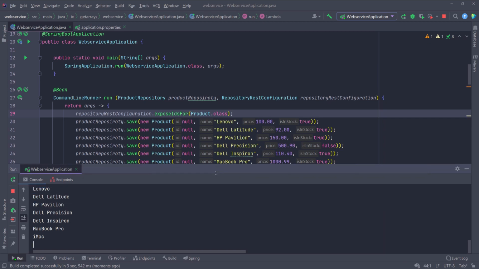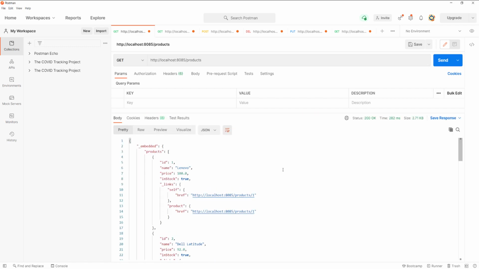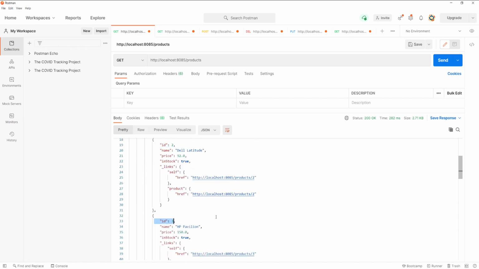All right, the application is up. So let's go check it out in the browser or here. And if I send this request again, now you can see the IDs are there. So 1, 2, 3, etc.